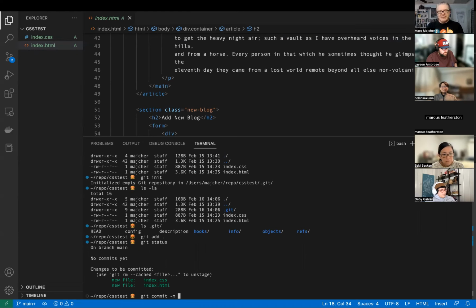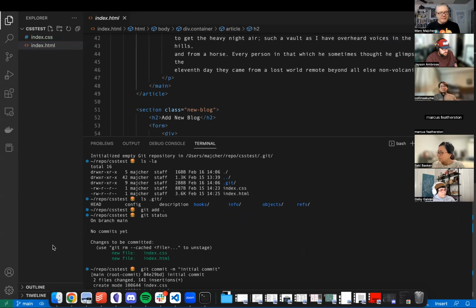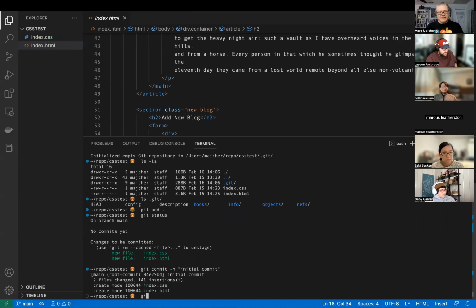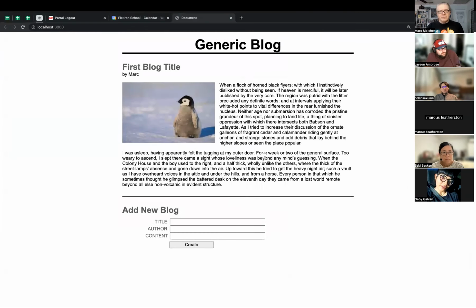And my message is going to be initial commit. Cool. And we can see down here that I am on main. I can also say git branch, and it'll show me I am on main, the only branch. So how do we get this onto GitHub? Let's make a new GitHub repo.